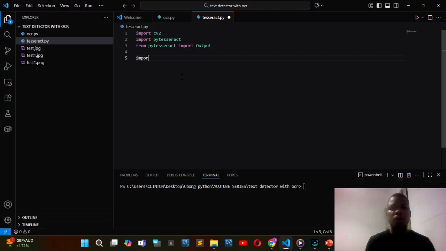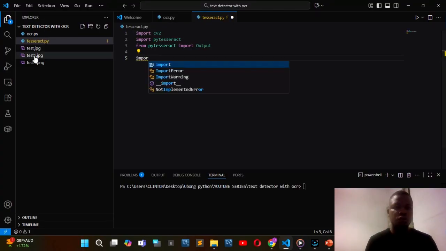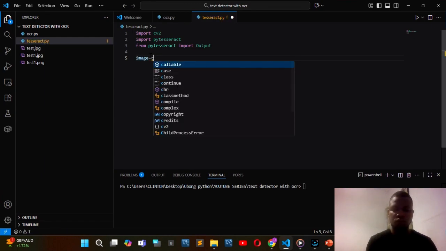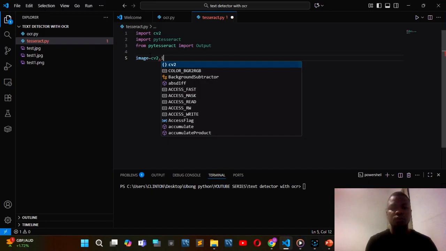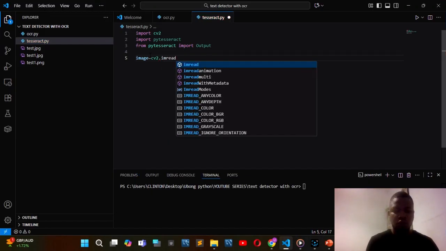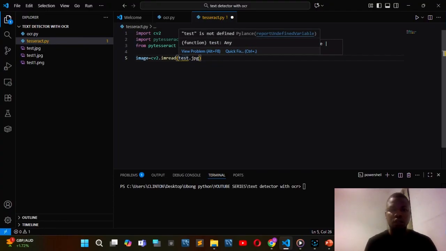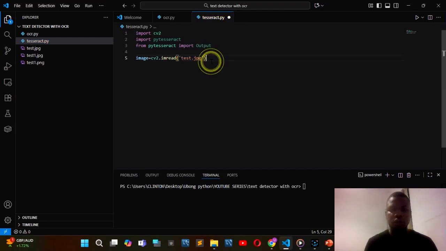Okay, what am I going to do with it? But first of all, let's import our image. For this, I'm going to use this other image, test. So our image is equal to cv2.imread, I think test.jpg. Okay, I think I will have to change this to this. Great.